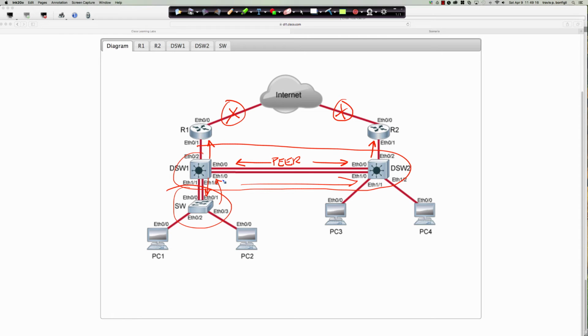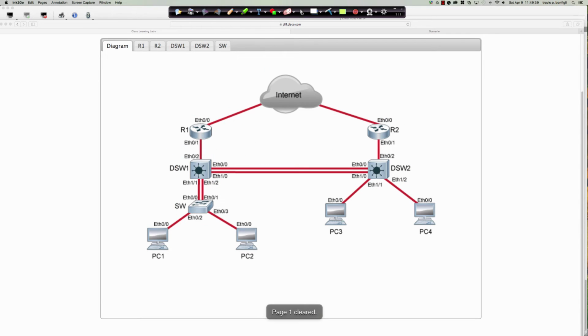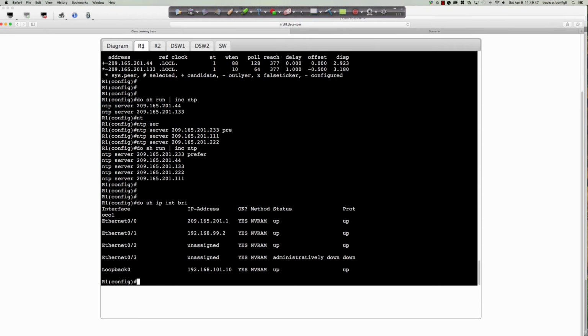Interestingly enough, the next step says make sure that R1 and R2 are providing synchronization services even if they lose internet connectivity. So in order for DSW1 and DSW2 to get their time from R1 and R2, we're going to go ahead and set R1 and R2 up as masters, right? Now, just because it's not set up as a master doesn't mean that we could not synchronize our time with them.